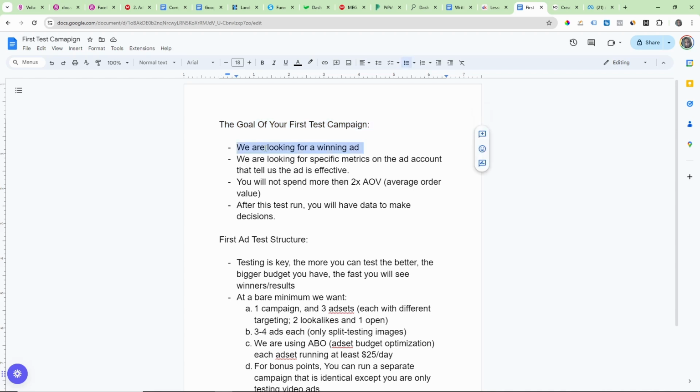So the goal of your first test campaign is this. We're looking for a winning ad, and we're looking for specific metrics on the ad account to tell us that the ad is effective. We'll talk more about what those numbers actually are in a later lesson. You will not spend more than 2 times AOV, average order value. This is different for every possible product or affiliate campaign out there. I can't give you a number because it depends on what you're promoting. If the average order value is $150, then you shouldn't spend any more than $300 in total to figure out which one of your ads was a winner. Just use that basic math.